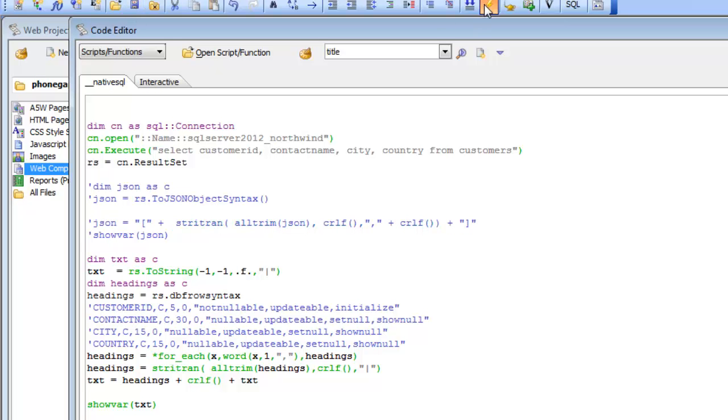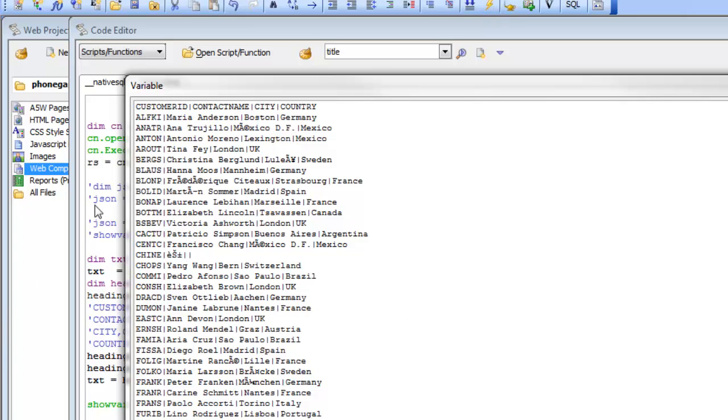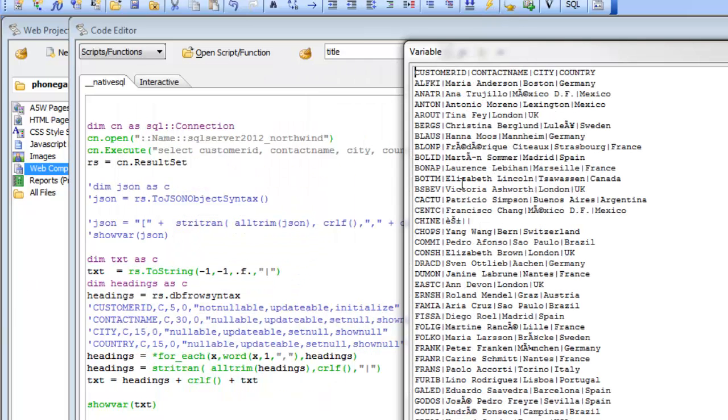So save this and run it. There we go. So what we see now is a CRLF delimited string where basically each record is pipe delimited, and at the top of the list we have the field names.